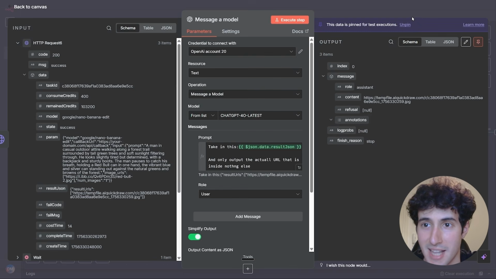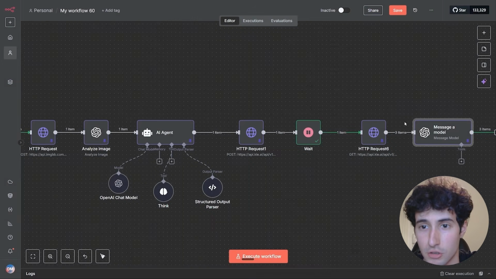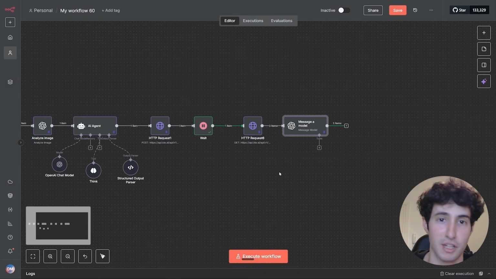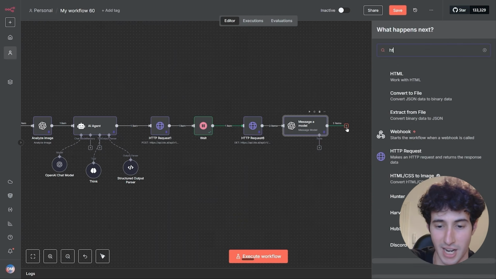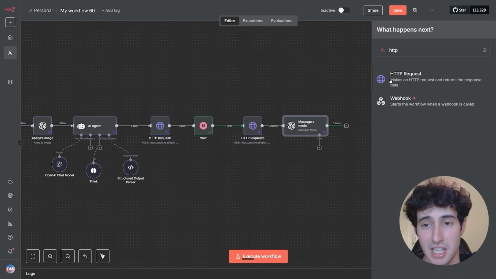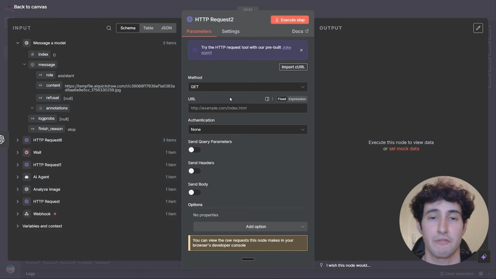Let me actually pin this data, because now we're going to take this image URL and send it over to Veo3, so it can then go and generate the video ad for us. To do that, I will simply come over here and search for an HTTP request, and we're using an HTTP request because we're going to access Veo3 in the exact same way we accessed Nanobanana.